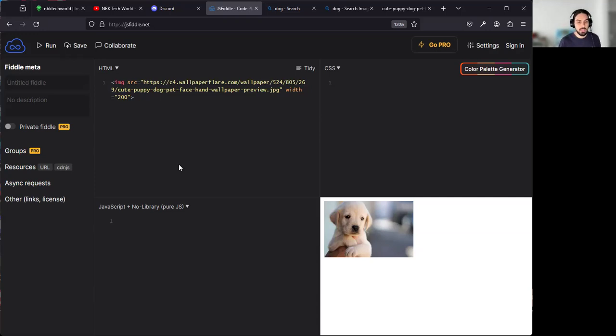Now you notice the height, I didn't even specify. Now, if you omit one of the dimensions like the height, it will try to maintain the aspect ratio of the original image resolution. Aspect ratio is the width over the height, right? So that the image doesn't appear stretched or shrunk.